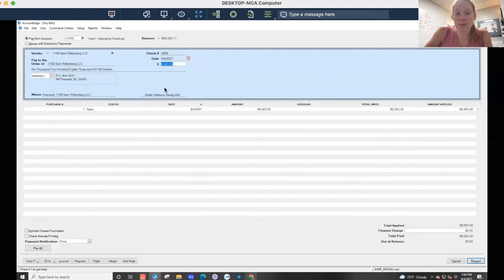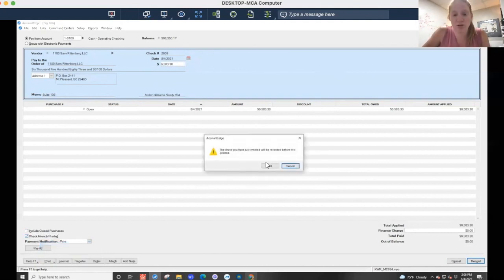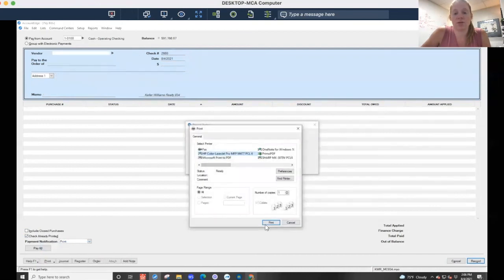Rent is a paper check as well. Make sure we put suite 105, just so that they know the address and everything's what it needs to be. Print payment notification. Verify check amount. Print check. Done.